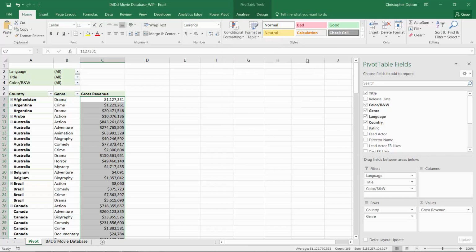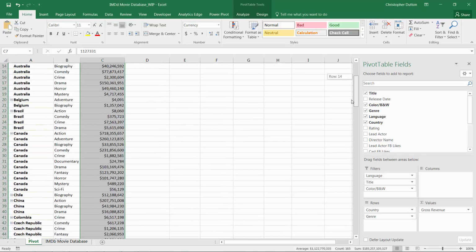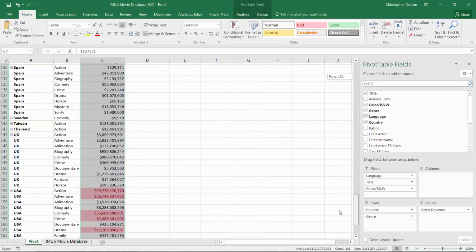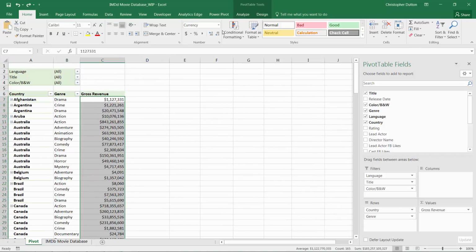So let's choose top 10. And instead of 10, I only want to see the top 5 in terms of revenue. And we can press OK. And as we scroll down, we should see 5 selected cells. So there they are. These are the top 5 revenue driving titles. I'll press undo to get a clean slate again.